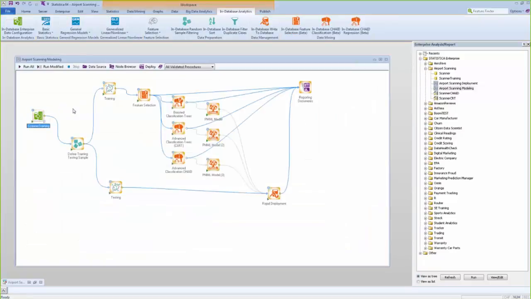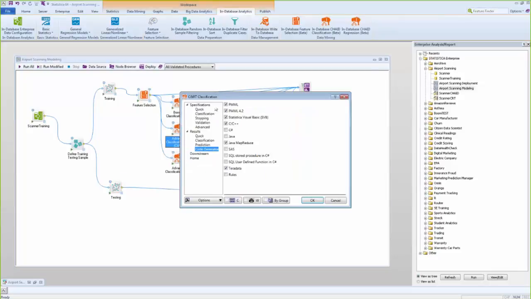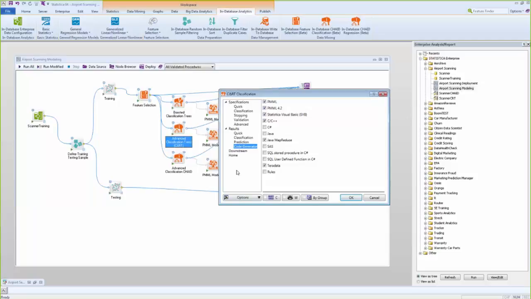This is a typical workflow where we have multiple different models for predictive maintenance. As we run these models, the most important thing is we can now take these models and deploy them as various different types of code. Here you can see that we can now deploy these models as PMML, C, C++, C Sharp, SQL stored procedures, Teradata rules, or as Java.